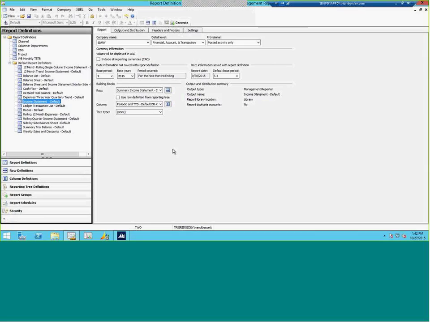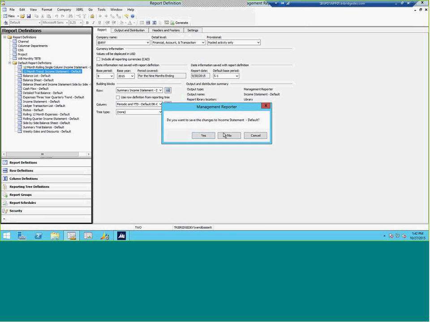I could set a row as non-printing. I can also restrict columns, making them non-printing, or I can restrict them based on a specific period. So by that, we're going to look at our 12-month trend income statement.